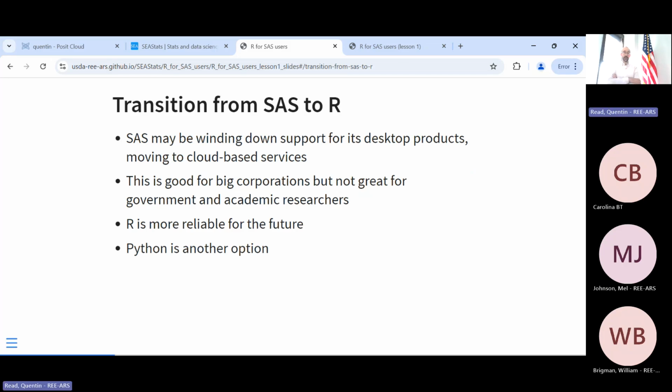Another point I want to make about SAS is that in the last few years, it seems like SAS is winding down support for its desktop products that an individual researcher would use on their own computer. They're moving to all these cloud-based services. They're trying to be more of a service provider, like a lot of tech companies are doing. They're not just selling the software, they're selling the service with it. I think that's great if you're a big corporation that wants to buy this cloud-based model. It's not very good for individual academic researchers or people in government doing their own individual research. I think it's a bad sign for the future of being able to use SAS for research.